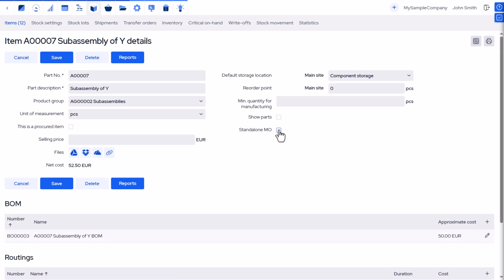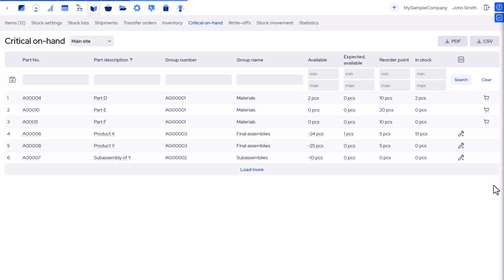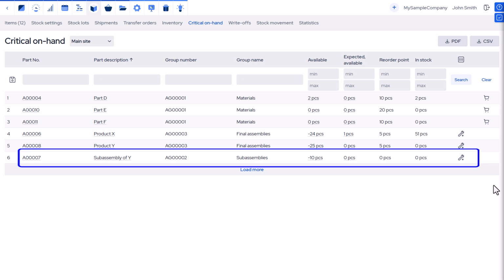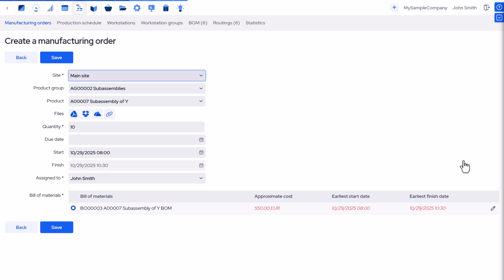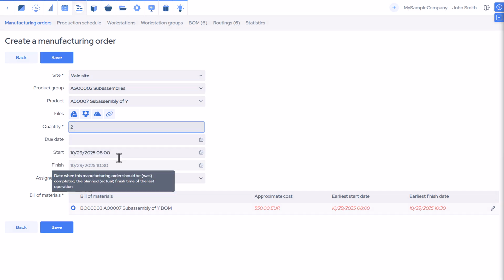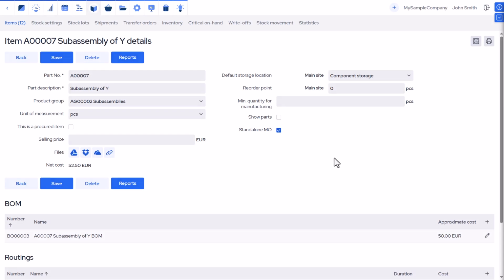Simply mark the sub-assembly as a standalone product. When marked as standalone, the sub-assembly is no longer nested within the parent product's manufacturing order. Instead, its production demand appears directly in the critical on-hand report, where you can easily create a separate manufacturing order for the sub-assembly with the desired quantity. And when you want to nest the sub-assembly back into the multi-level manufacturing order, just uncheck the standalone option.